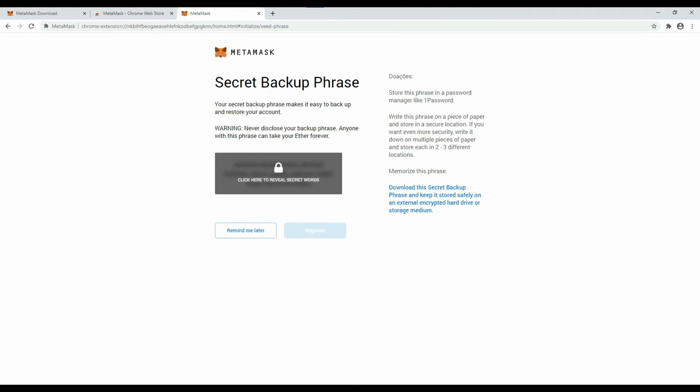Metamask has a security system to allow you to recover your account. Random words will be displayed that you must keep in a safe place. To reveal your secret words, click here. These are the secret recovery words for your account that will be needed for the next step. Click this button to continue.